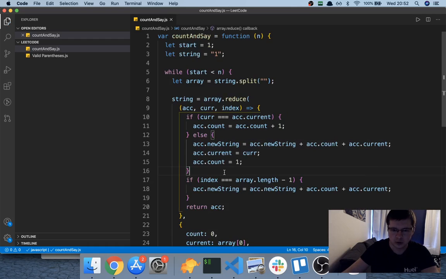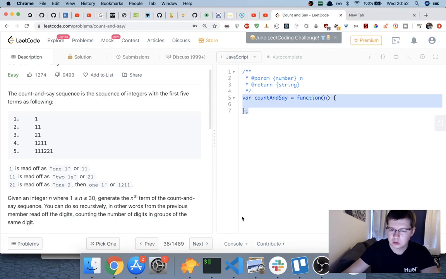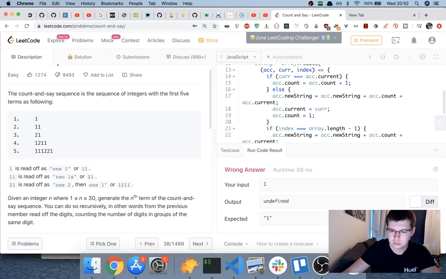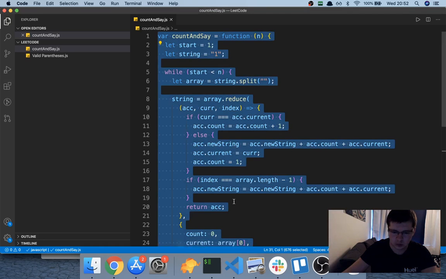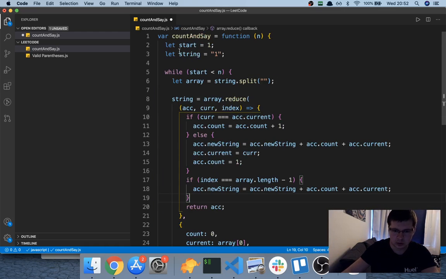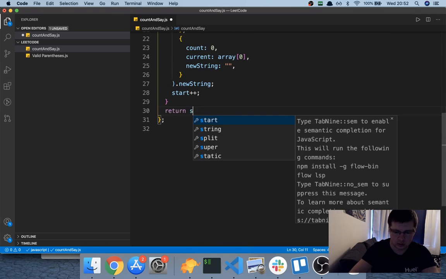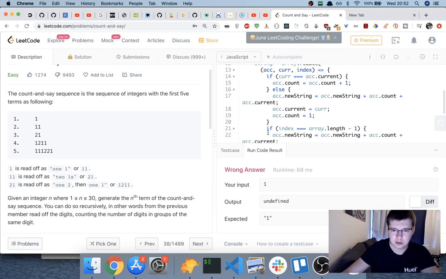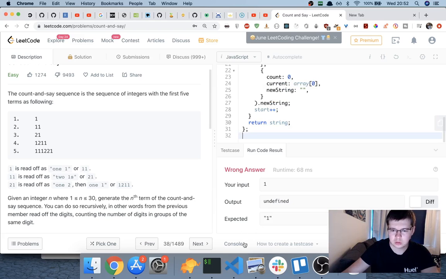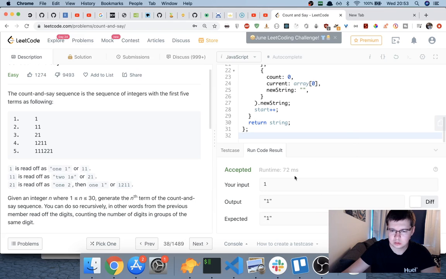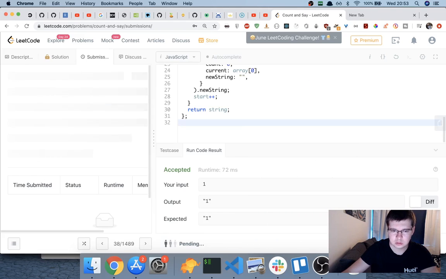So this should work. Let's copy this problem in here and run code. Oh, we haven't returned. So at the end we want to return the string, right? Because if you're not returning, you're not getting anything. Copy again and run code. Right, it says correct. Let's submit.